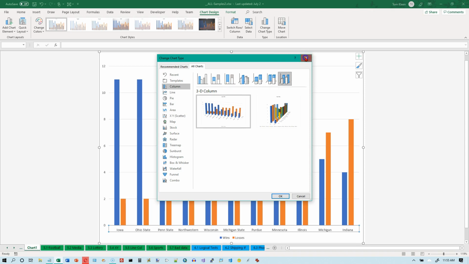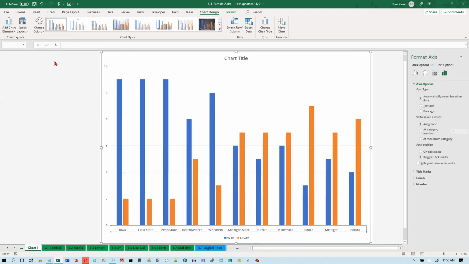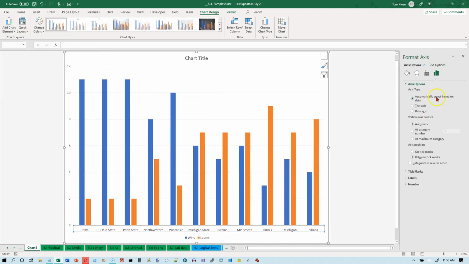Okay, that is changing the chart type. And now the other thing I want to look at is we've got some options. We had a bunch of options over here for adding chart elements. And every time we clicked on one and picked it, there were also more axis options. You get more axis options, and it'll appear as a window over here on the right side.